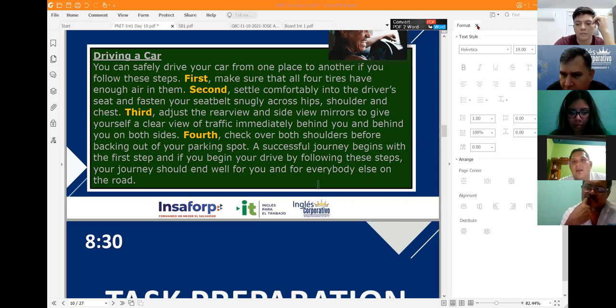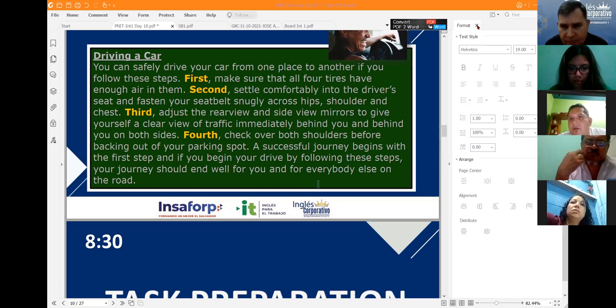You. Okay, thank you. Go ahead. You can safely drive your car from one place to another if you follow these steps. First, make sure that all four tires have enough air in them. Second, settle comfortably into the driver's seat and fasten your seatbelt snugly across hip, shoulder, and chest.